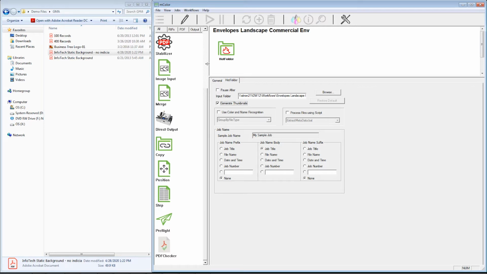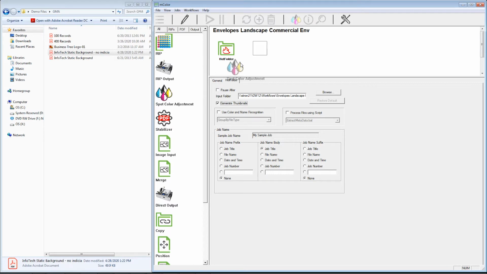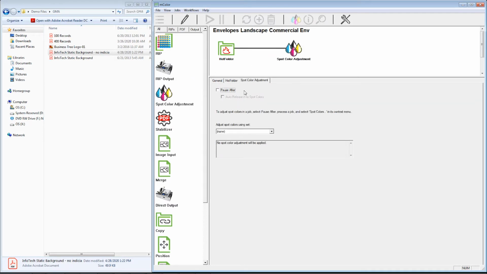Let's say the first thing we want to do is add a spot color adjustment. Okay, we can do a pause afterwards. We can do an auto release if no spot colors. That means if there's no spot colors in the job, it's not going to stop. And then I could choose a spot color adjustment set if I had one for commercial envelopes. I'll use the plain paper one. I could choose that, so it's automatically going to use that one right off the bat.